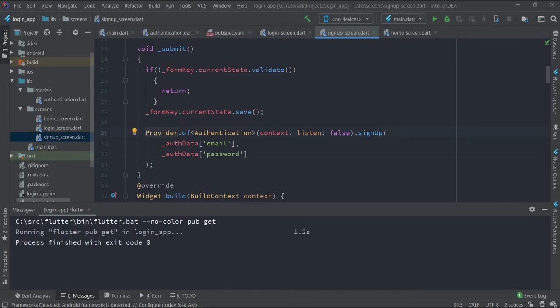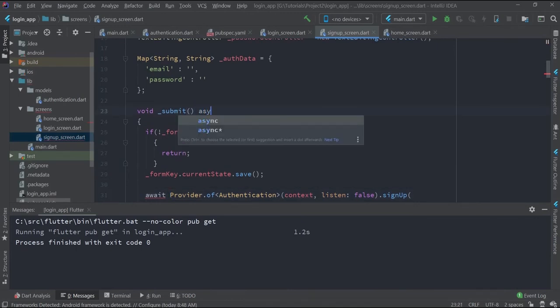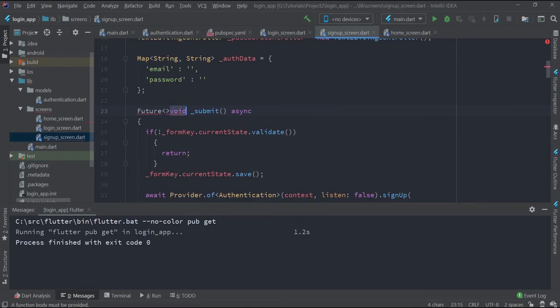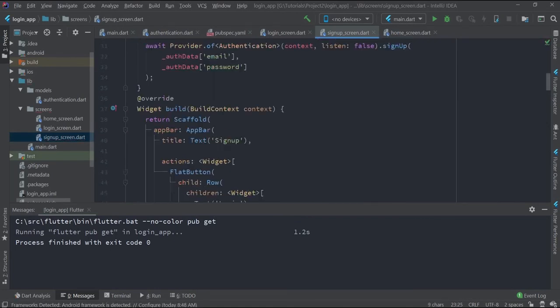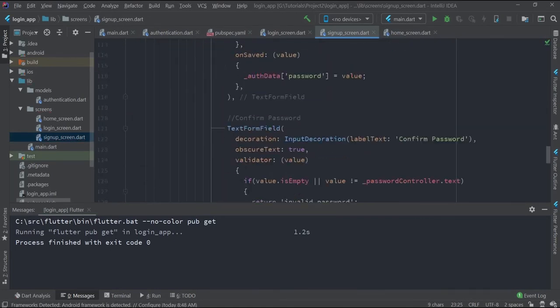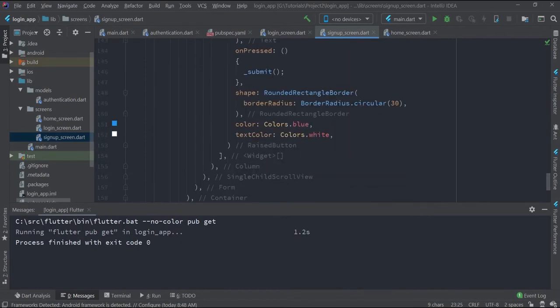In here also we need to add async await. We can add async in our method. This will return a Future, Future void. We have called this earlier in our submit button. So let's give this a try.